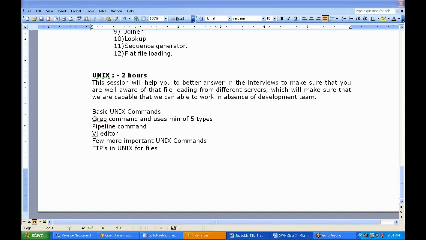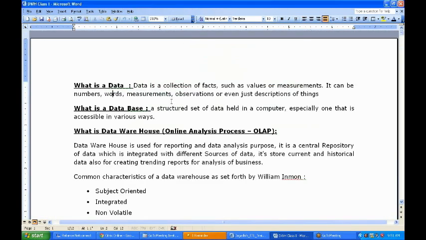So this is starting with the database class. This is the area where we are going to cover the data warehouse. First we need to understand what data is. Data is a collection of facts such as values, measurements and metrics, any dollar amount, anything which is string, integer, alphabetic, alphanumeric, anything. So we are going to put that in the cells. This is nothing but the data.